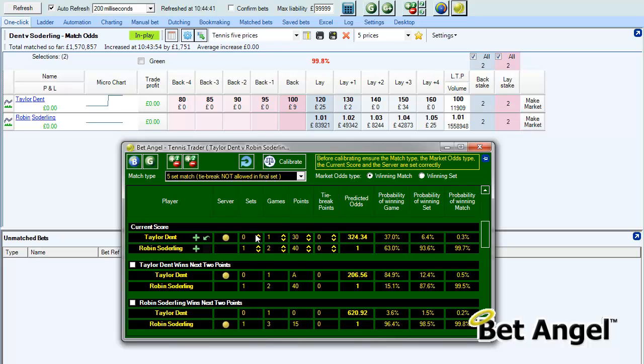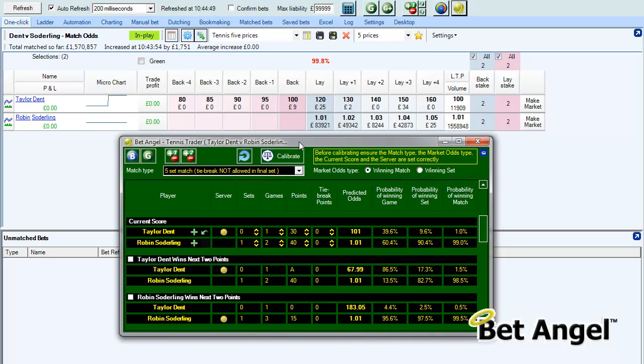So I've set this up exactly with the current score within the match, and if I hit calibrate now, BetAngel is now perfectly, or Tennis Trader is perfectly calibrated to the market, so it knows what the score is. In fact, Soderling is serving, so I did do that wrong. So it now knows exactly what the score is, who's serving, and the next point.